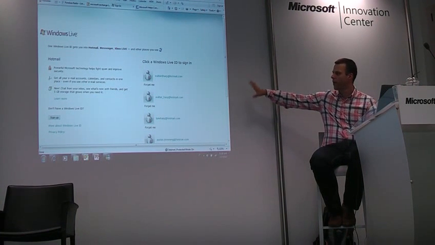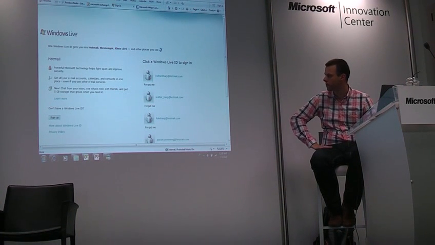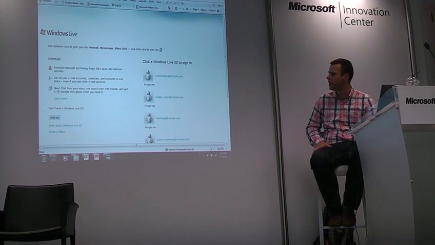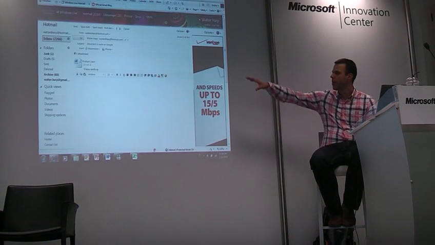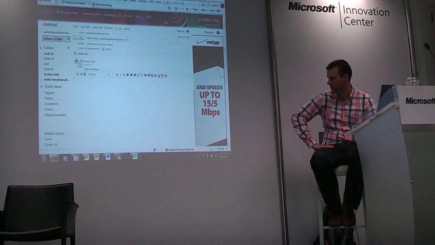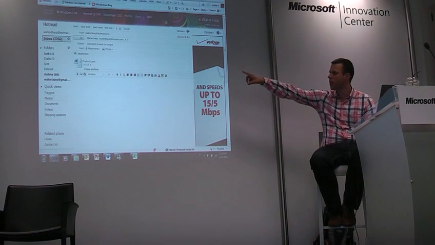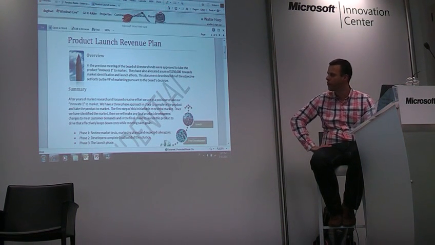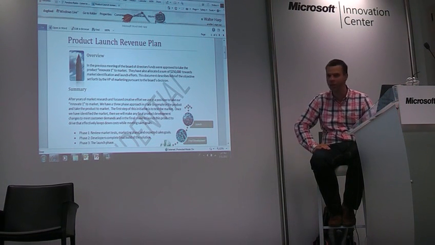Now I am a different user that was signed into the Hotmail account. And here I have the possibility to view the file online. So when I click on that, I will launch the Word document in a browser, and then I have two choices. I can either open it in Word, or I can edit it in the browser.